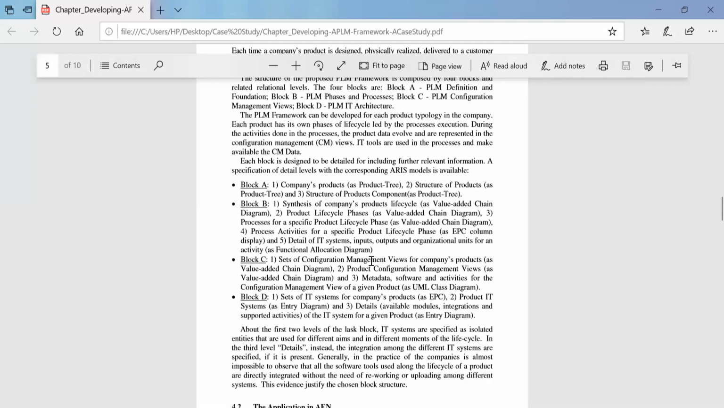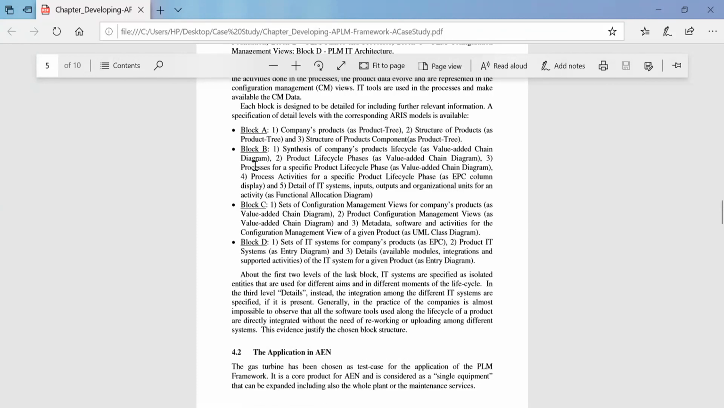Regarding block B, it focuses only on the product life cycle, the synthesis of a company's product life cycle. You know what is meant by life cycle and what the stages involved are. So block B will focus on it. And again you have a second sector which focuses on product life cycle phases. These life cycle phases will have value added chain diagrams. Okay, so this is about the company's product life cycle phase.